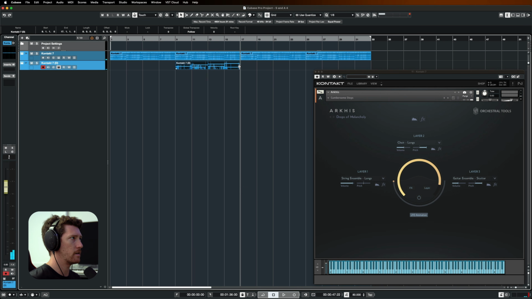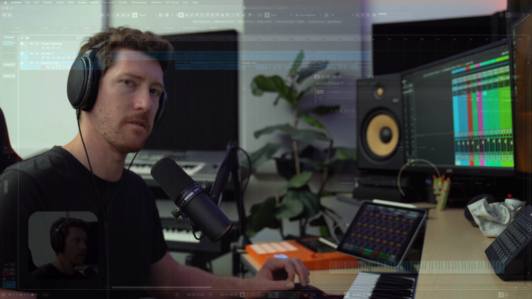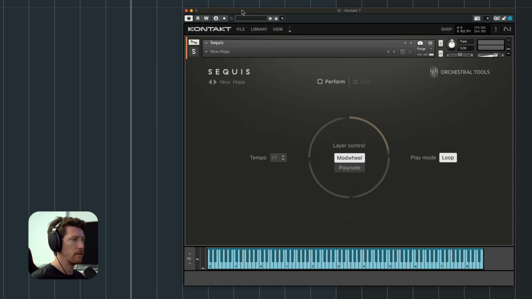And let's duplicate this out. And there we go. So let's add an additional element, but this time we're going to use Sequis. Sequis and Arkhis are kind of similar where you're dealing with layering multiple sounds together. With Sequis, you have 4 different sounds that you can layer together with this performance control that gives a lot of these presets, a lot of these sounds, some additional movement.